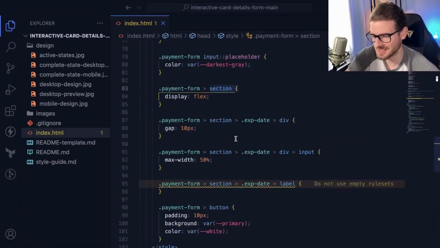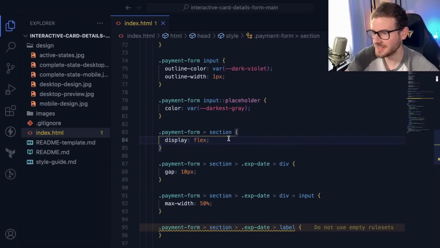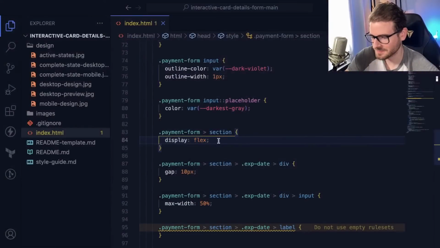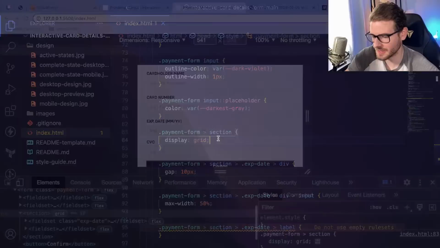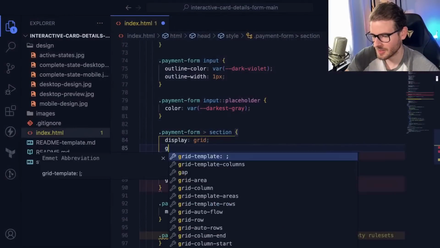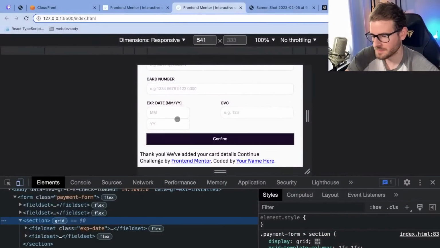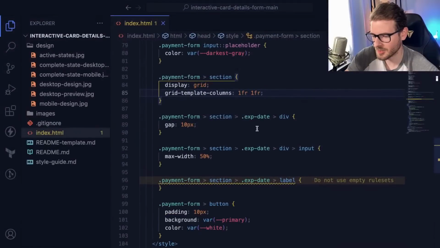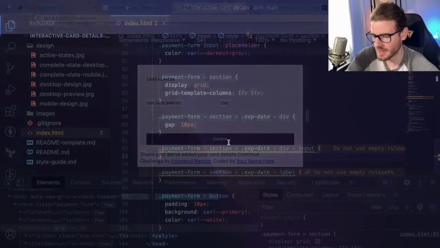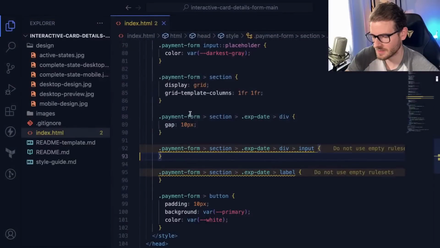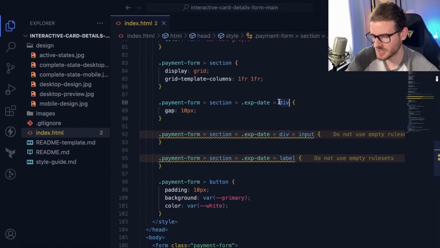Let the man cook, for God's sake. You don't want to taste when I'm cooking because it's not good CSS, I'll tell you that. All right, go back, section grid. Grid template columns, 1fr, 1fr. Then I'm going to get rid of that. Go back to the first field set, expiration date.